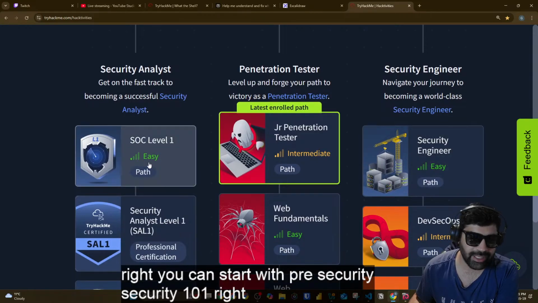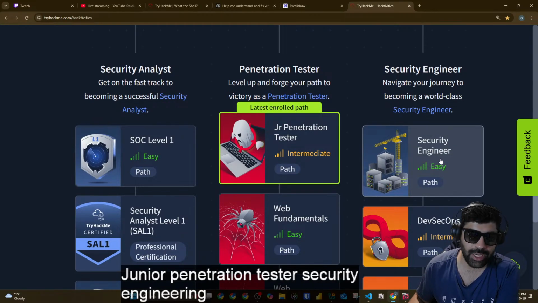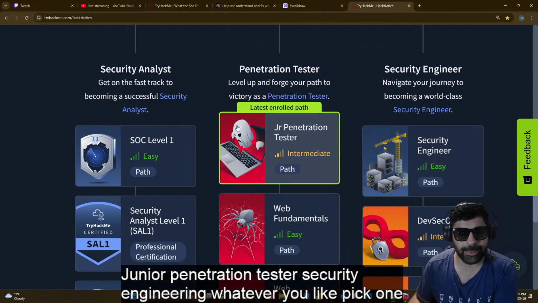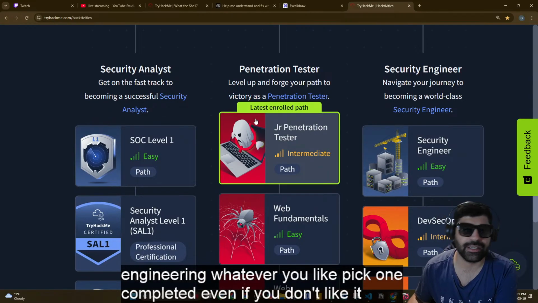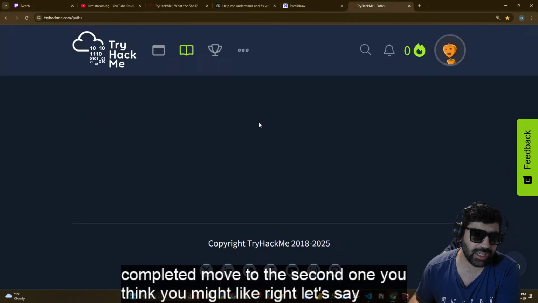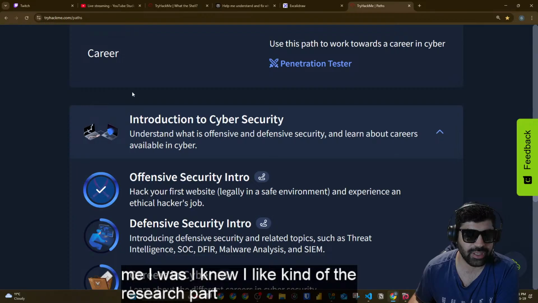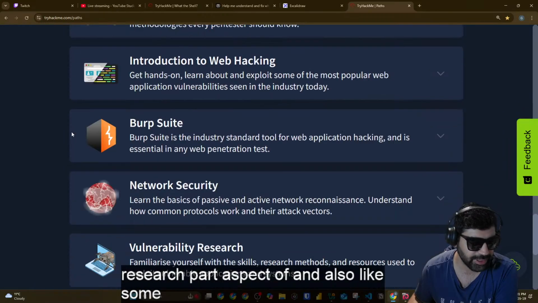And just look at SOC, junior penetration tester, security engineering, whatever you like, pick one, complete it. Even if you don't like it, complete it, then move to the second one you think you might like, right? Let's say for me, I knew I liked the research aspect of it, and also some hacking aspect of it.